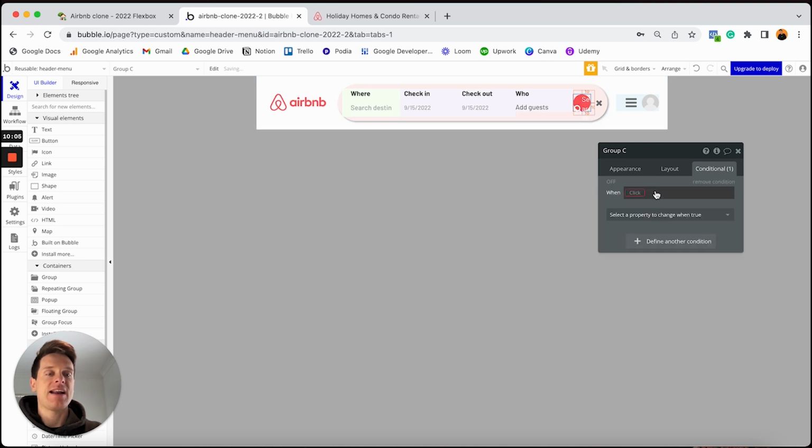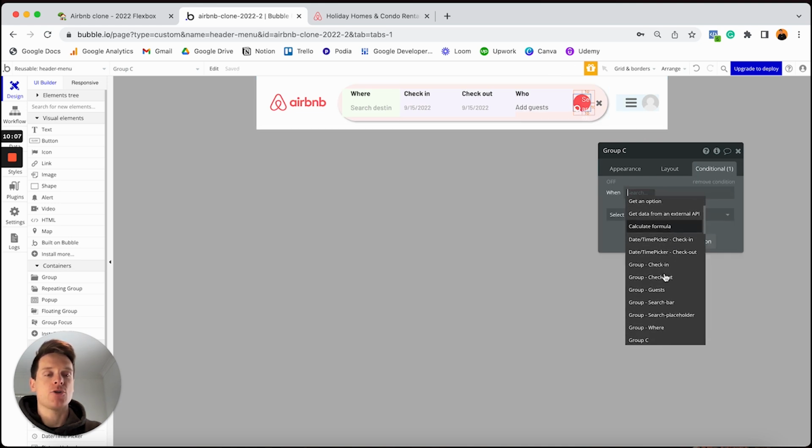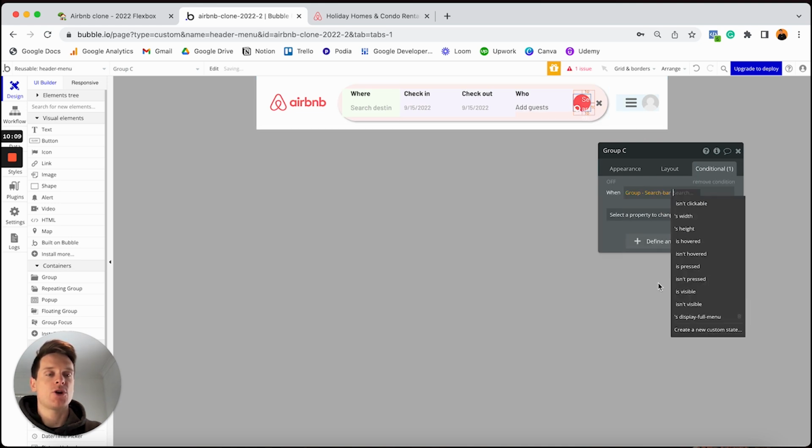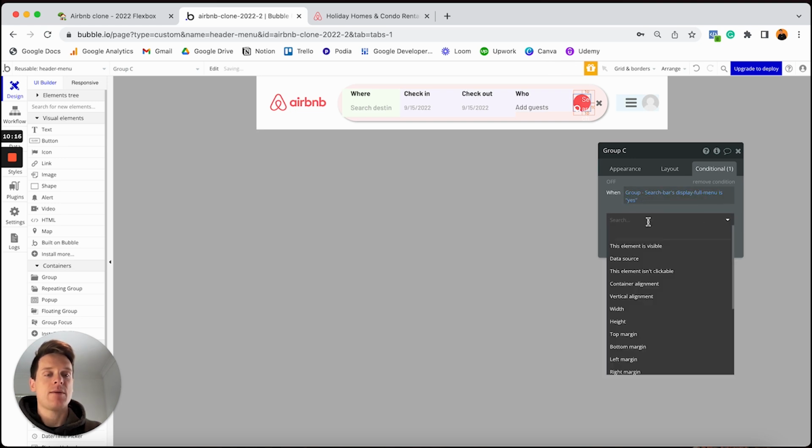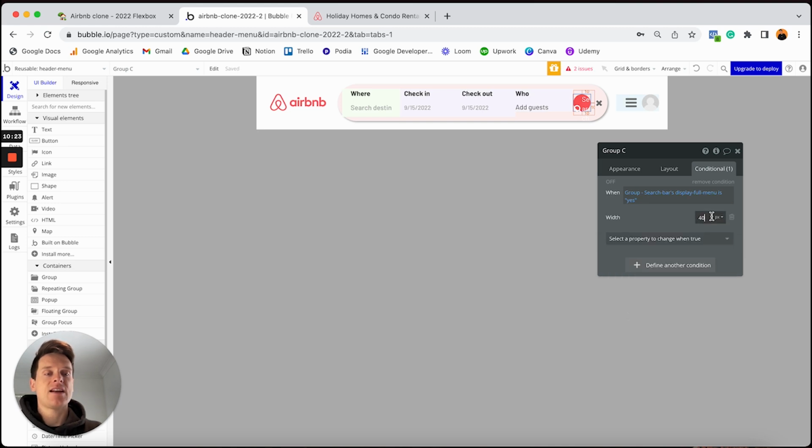So I'm going to define a condition, and once again, I'll just recognize when the group search bar, when its display full menu custom state is in fact set to yes, I'm going to update the width of this element, and instead of this being 40 pixels, I'm going to set this to be 100 pixels. Now, if I was to toggle this on, what you'll see is that it is in fact going to expand out. However, there are still a few remaining changes I'll need to make in order to make this look much nicer.